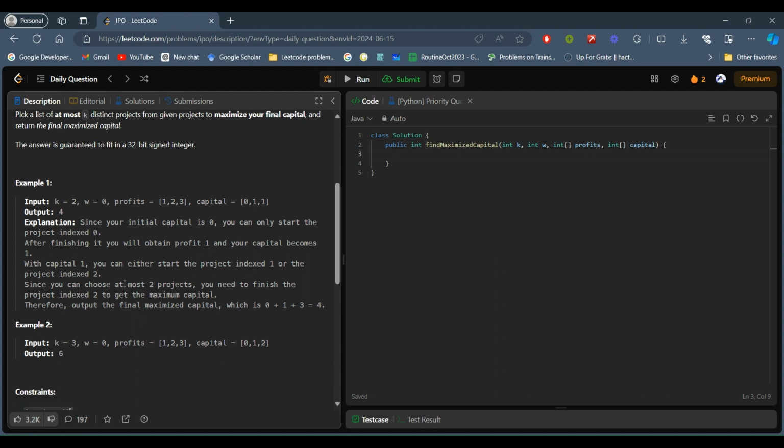So when we choose the project with capital 0, we have a profit of 1, and we can invest this in other capital, and we can choose this one as well as this one. So we have two options, and we can choose the maximum one, because we have to maximize the capital. We can choose 3 here instead of 2, because we want to maximize the result, and we have to choose just two values, because the given k value is equal to 2. So at most two values can be chosen.